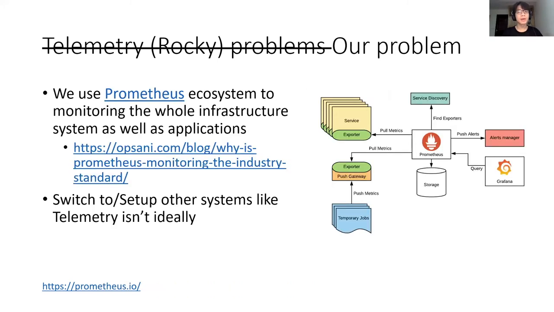Next, I will talk about our problem. We use the Prometheus ecosystem to monitor the whole infrastructure system as well as applications. So why do we use Prometheus? Prometheus features a customizable toolkit and delivers metrics without creating lag time on performance. Prometheus also supports a wide range of exporters. Prometheus also has a really nice query language, PromQL.